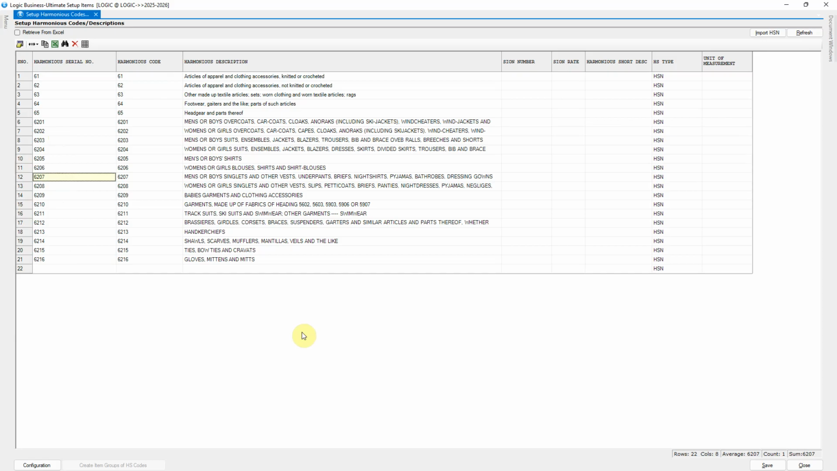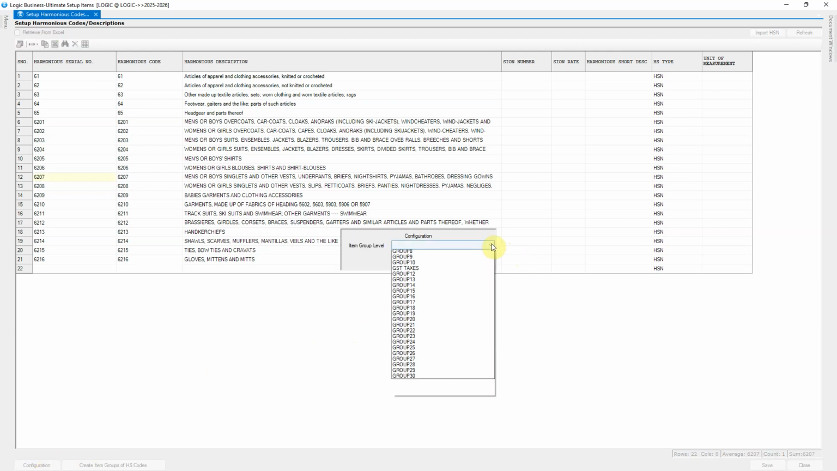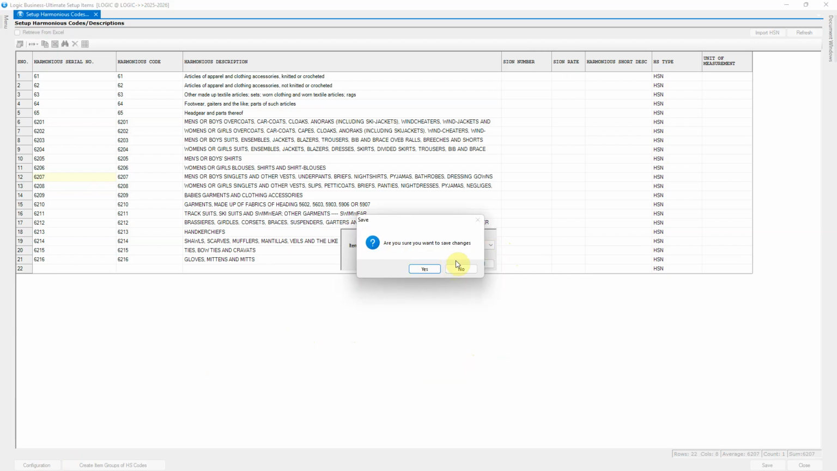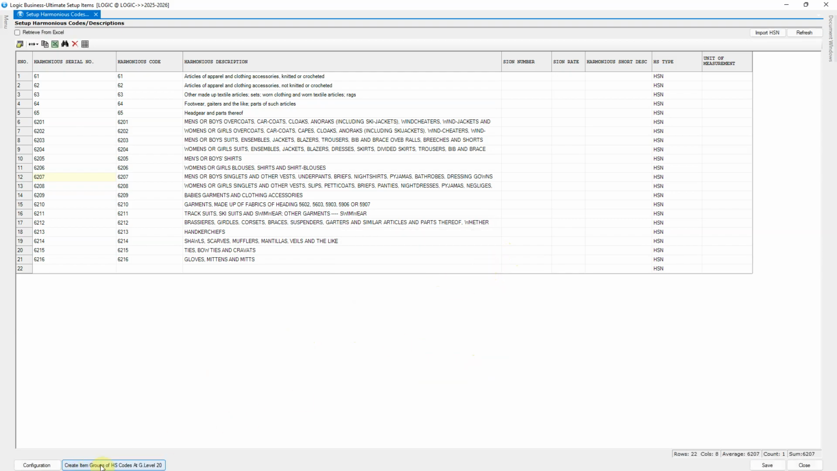Here, you can also configure HSN code groups. To do this, click the Configuration button located at the bottom of the window. Select the desired group level from the list and save it. Then, click on Create Item Groups for HSN codes based on the defined group level. Once completed, the system will automatically create item groups for the respective HSN codes.